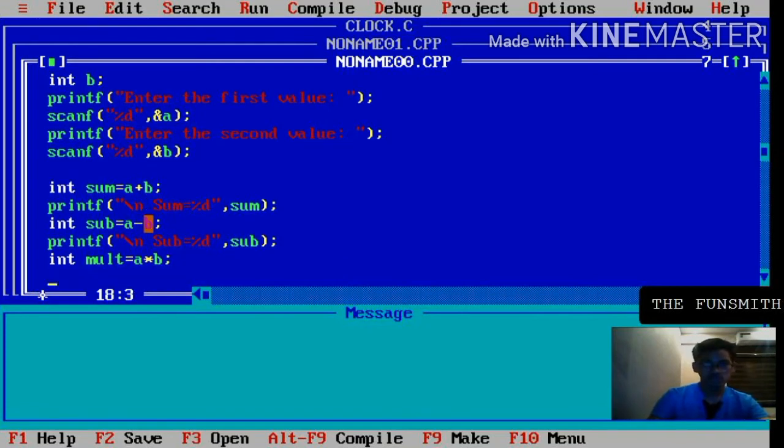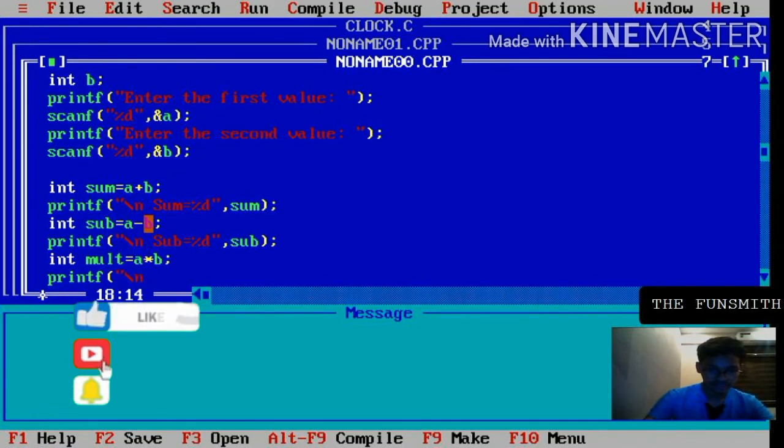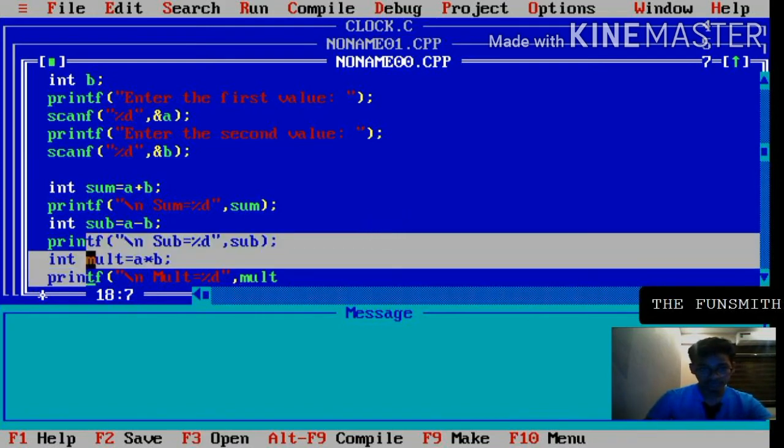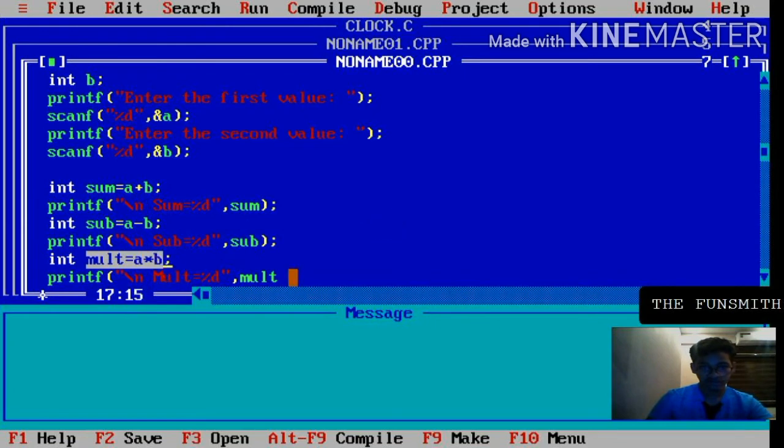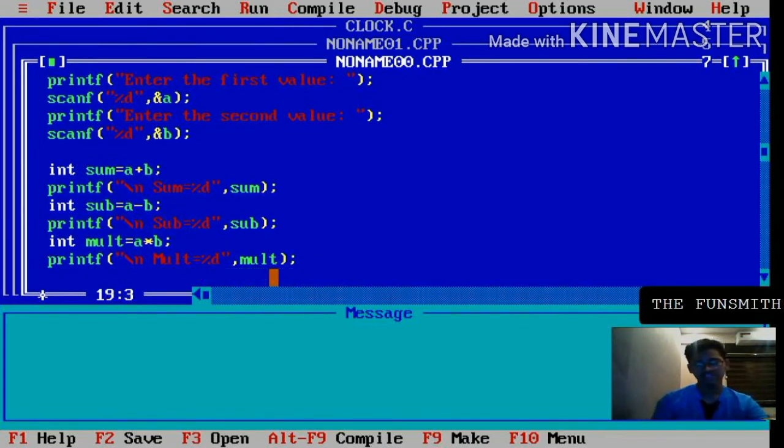Now to do the same step, printf, and hash n, then do mult is equal to %d, then do this and do that, and type mult, because this is where the number will be going, so we have to add it. It's very important in this program. Yeah, now we have finished our multiplication section also.